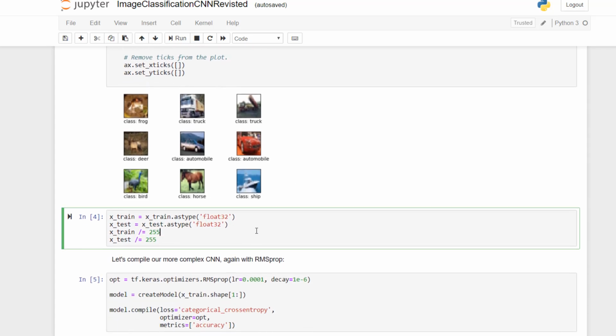And again, as before, we will normalize our data. Neural networks like low numbers that are centered around 0 ideally, but we'll at least scale down our 0 to 255 color data down to a 0 to 1 scale by dividing everything by 255.